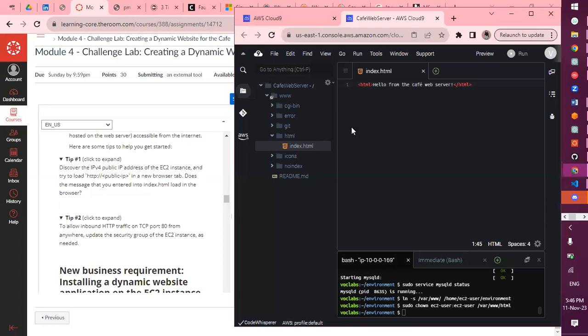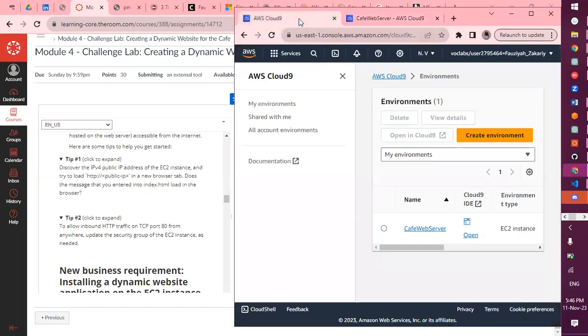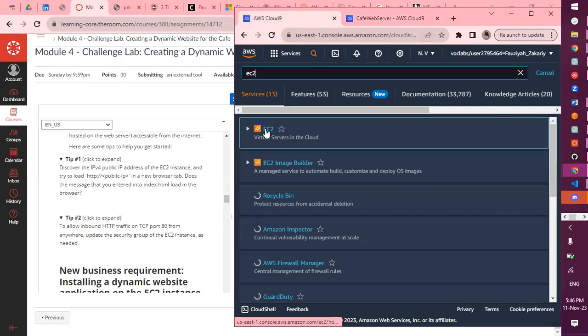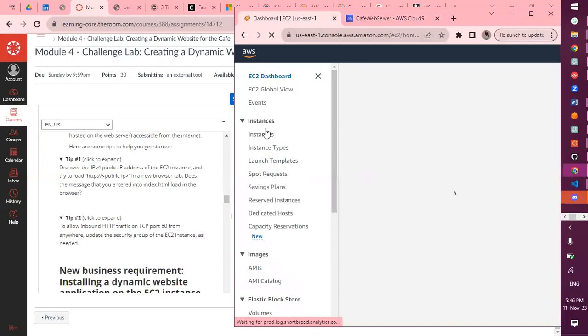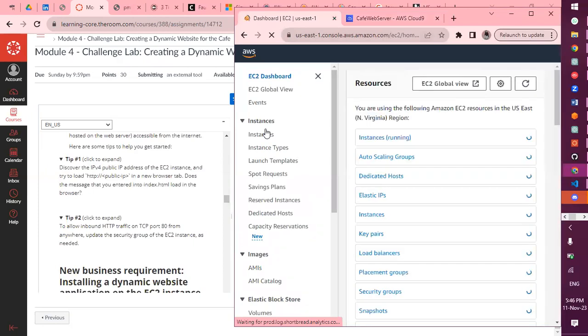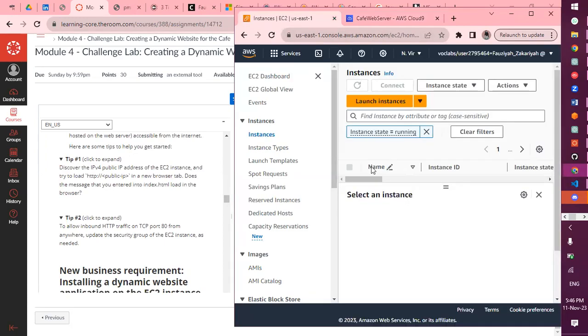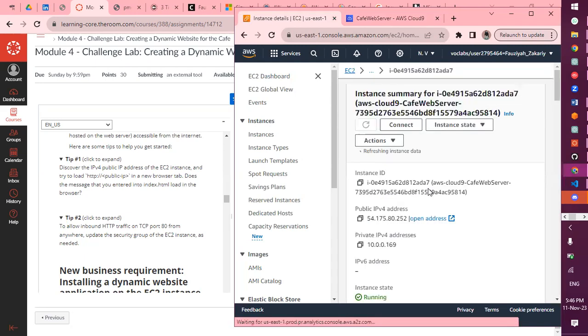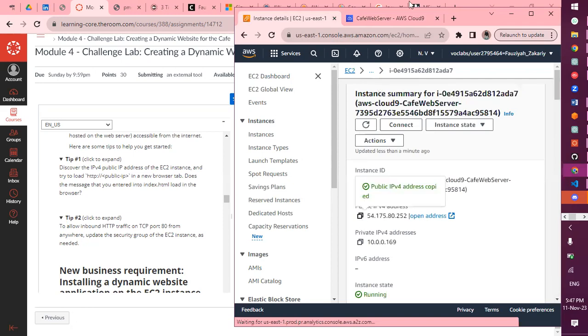So we want to look for the IPv4 address of this instance that we are using here. So I'm going to the EC2 console to see the instance. Please load. Thank you. Sorry, got carried away. So I'm going to open instances. I'm going to open this, and then I'll copy the public IP address.